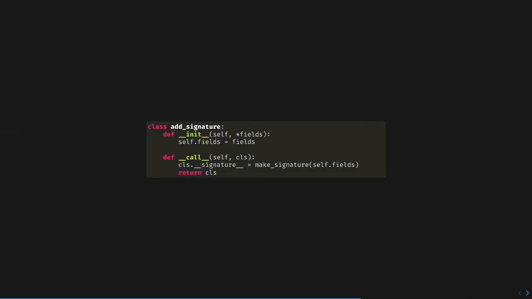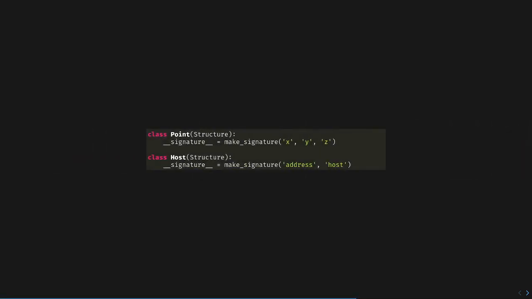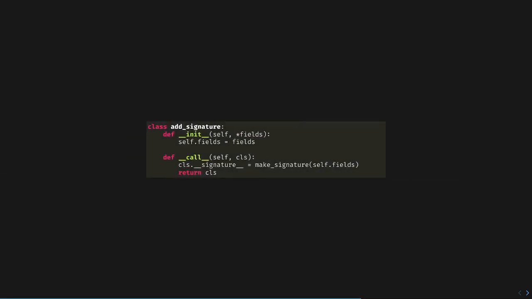We could either do it with a class decorator, or we could write a metaclass to do it. Two different options, and we're going to explore both of them. So first, we're doing a decorator, and here we're defining it as a class.